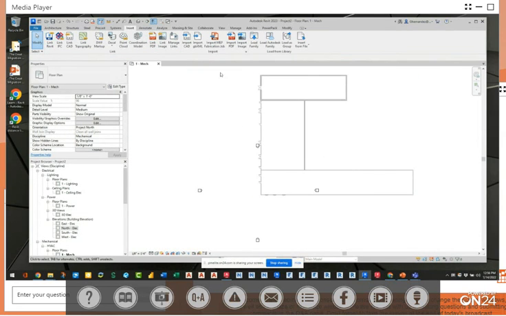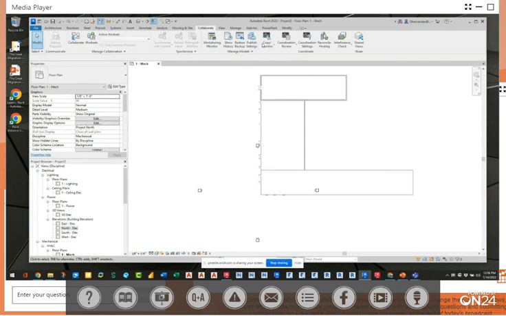And this is basically what you would use Collaborate Copy Monitor for, to copy monitor the links and the levels and grids for this MEP project. So I'll save this one as MEP. They all kind of work together.